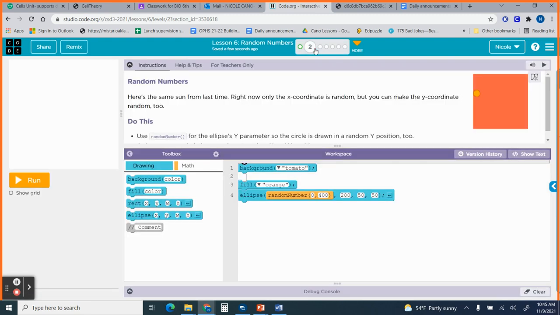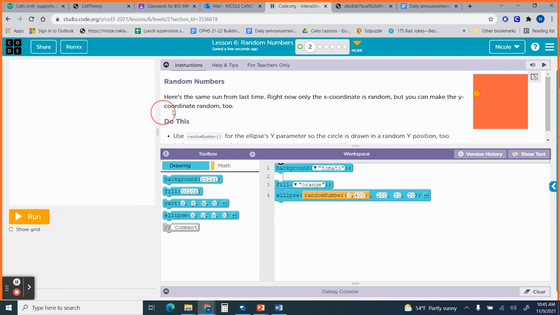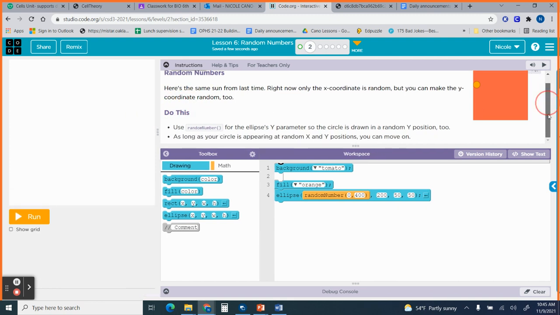All right. Bubble 2, random number. Here's the same sun from last time, but now our x coordinate is random. But you can also make the y coordinate random as well. Do this. Use random number generator for the ellipse's y parameter, so that the circle is drawn in a random y position too. As long as your circle is appearing in a random x and y position, you can move on.